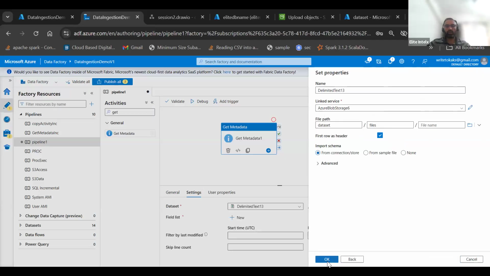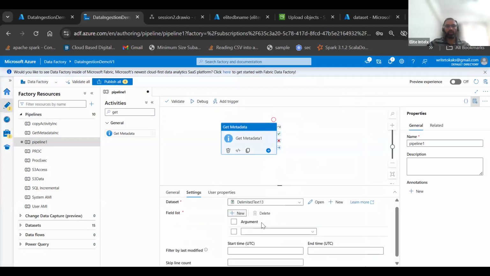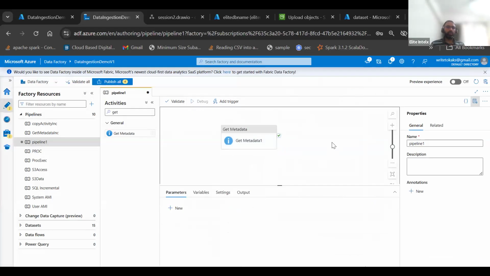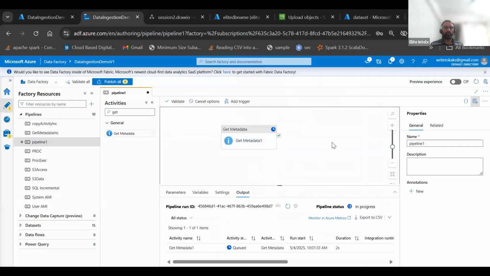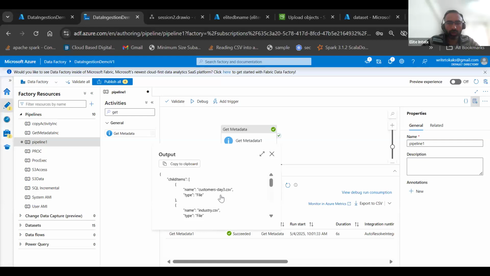Now if you run it, okay, activity cannot be empty. Let me add any field list. Let's say I wanted to see child items with the help of Get Metadata. Let's see if this works. Okay, now guys, you see I got all the files that I have in my storage as a Get Metadata output.